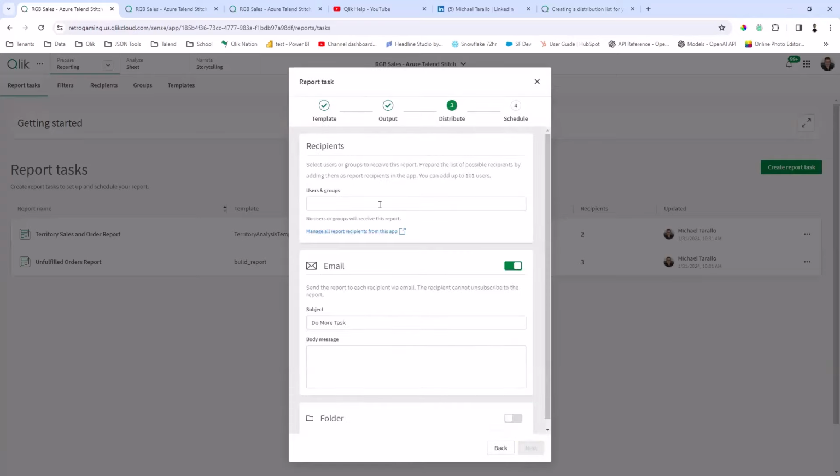Then we go to distribution. Now it's going to recognize the users that are in the distribution list as you type them. Okay, you can manage the users, manage all report recipients. In this case here, I'm just going to put in MTO. We can put everybody in. Okay. The other thing to realize is that these are external users. These aren't users that are part of the Qlik organization, except me.